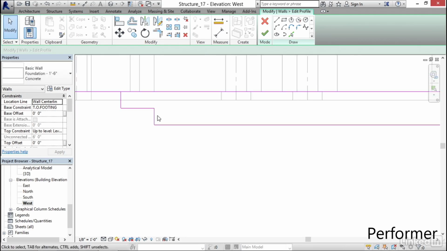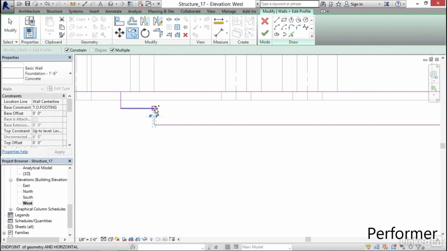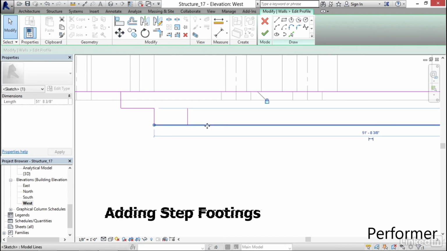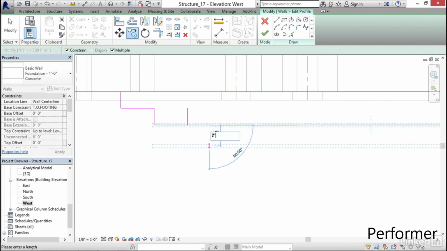I'm going to do one more. I'm going to select this one. I'm going to click copy. Pick a base point. I'm going to go 4 feet. I'm going to select this one. I'm going to click copy. I'm going to come down 2 feet.